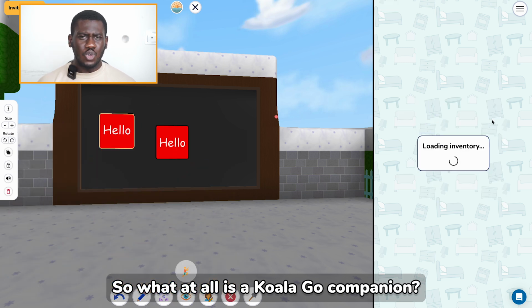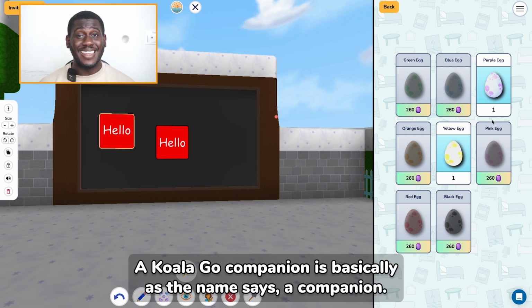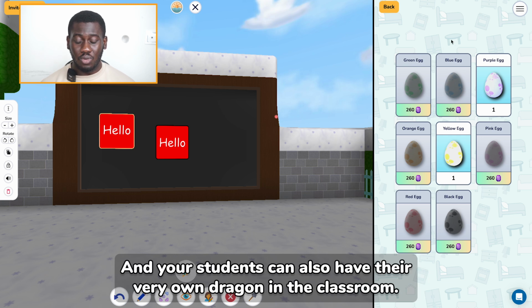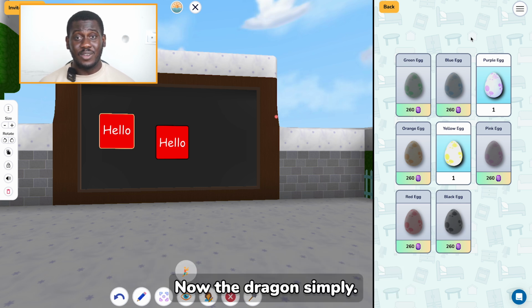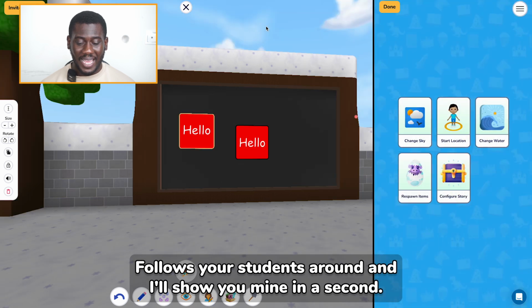So, what at all is a Koala Go companion? A Koala Go companion is basically, as the name says, a companion. A companion is, for now, a dragon within the Koala Go classroom. And your students can also have their very own dragon within the classroom. Now the dragon simply follows your students around, and I'll show you mine in a second.